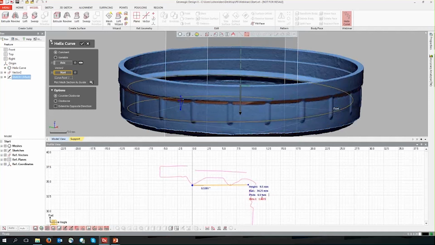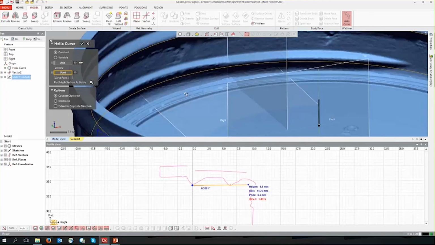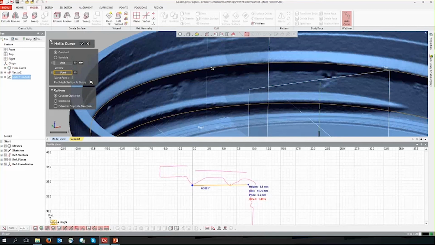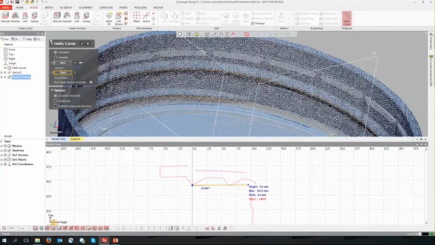If I hover over these numbers, I have these up and down arrows, which will let me move up and down by an increment, or I can just click in the box and type in the number that I want. So we look pretty close. If we look in the viewport, we can see that the helix curve is on the edge of this tooth here, which is what we're looking for.